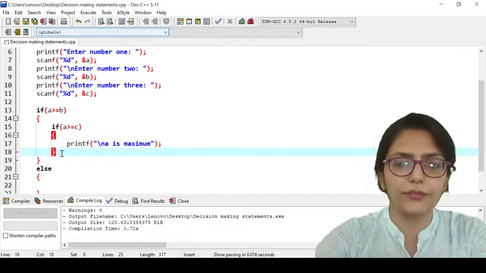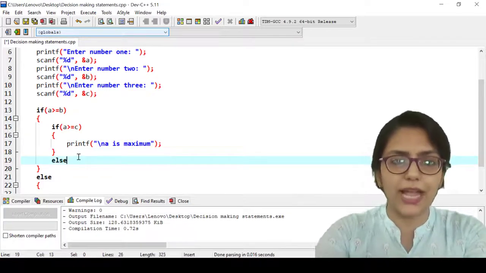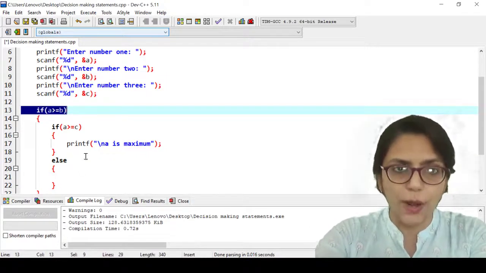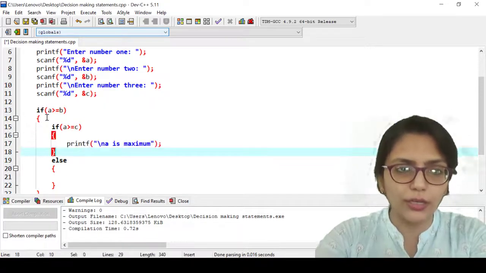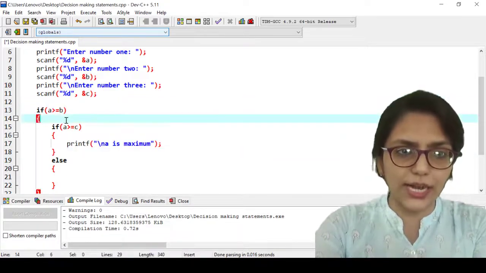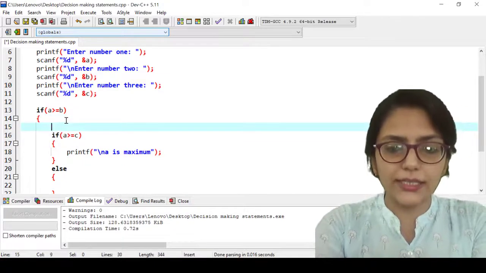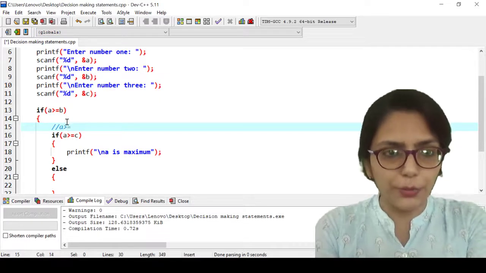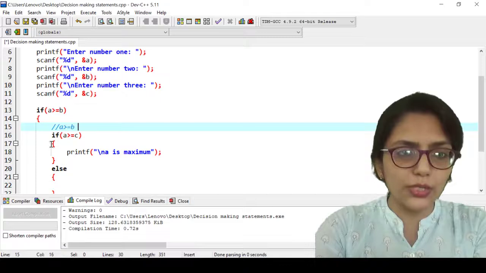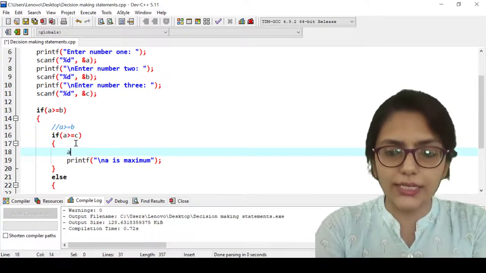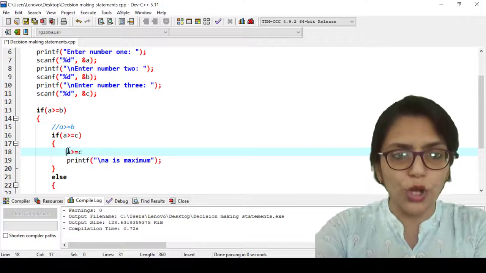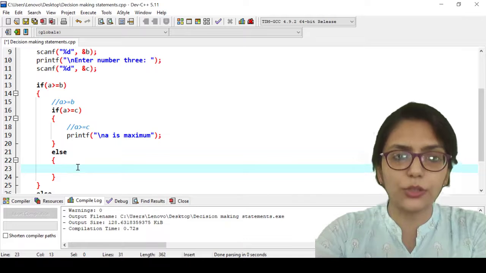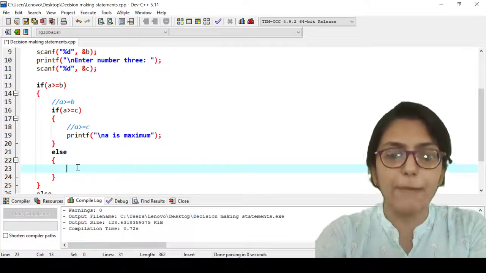Now you can ask, what if this condition is not true? If I'm writing else over here, what does this else mean? That means this condition is true, but this condition is not. So when the control goes inside this, A is greater than or equal to B, and if it goes inside the inner if, A is greater than or equal to C is also true. That means A is greater than both of them, so A is maximum.